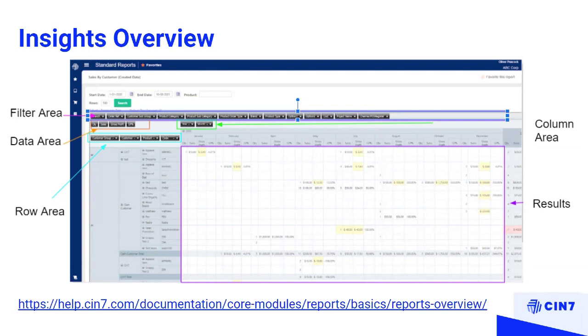The filter area is the area at the top. With the filter area, you'll normally see the branch, maybe the POS register or the channel that orders come from. You can click the down arrow, and on that down arrow you can then filter out if you just want one specific branch or just one group. You can also filter from the row area or the column area.